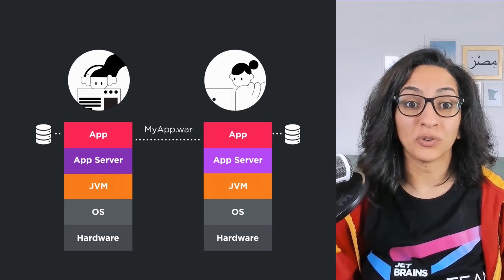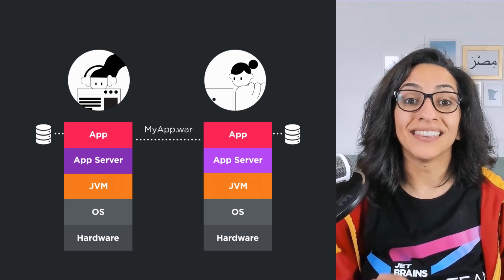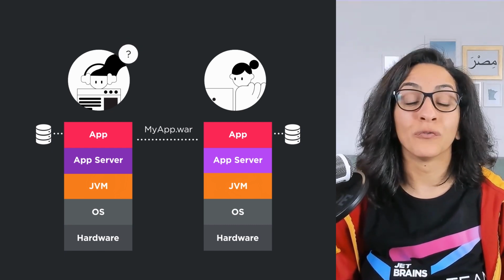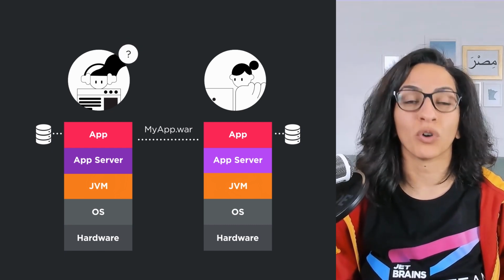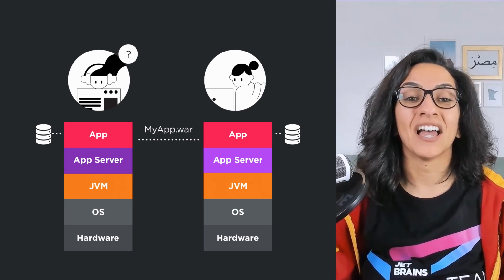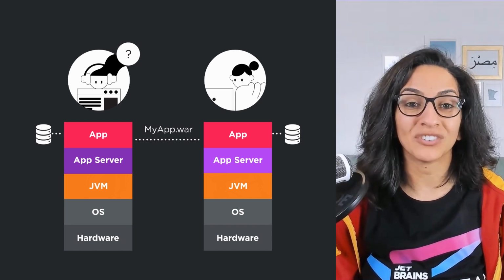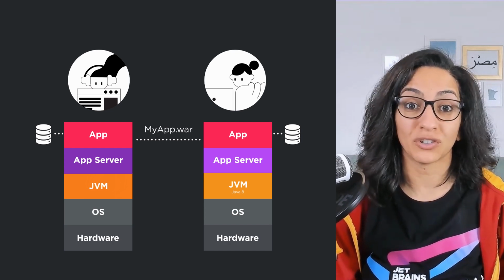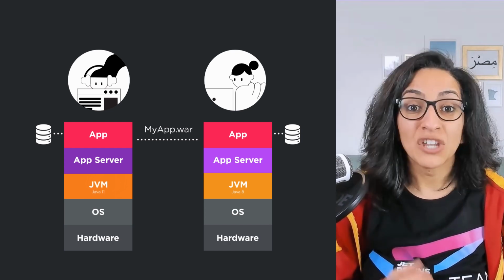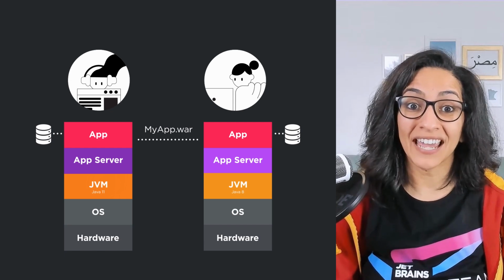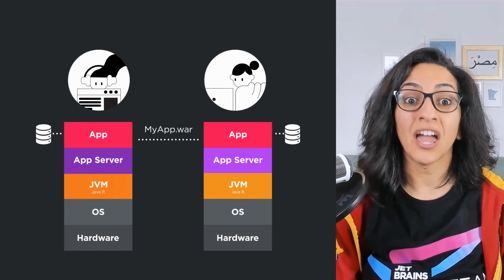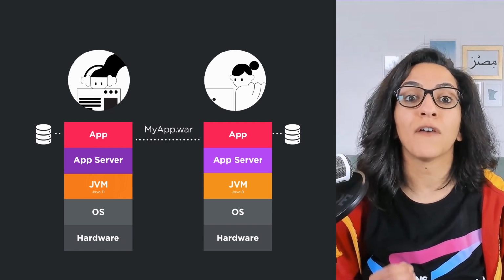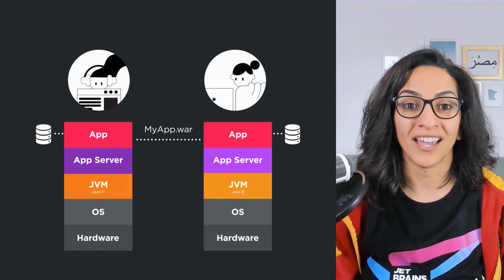Then they go to run the application, but then they message you and tell you the app won't start. Your first response is, but it works on my machine. You start debugging and you discover that they're using Java 8 and you used a new feature only available in Java 11. You ask them to install Java 11 and use that to run your application. You keep doing this back and forth until you finally get the app running.